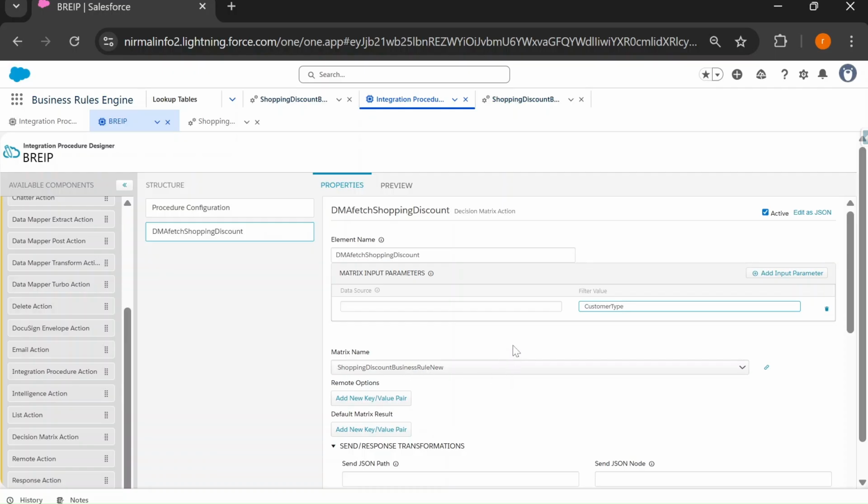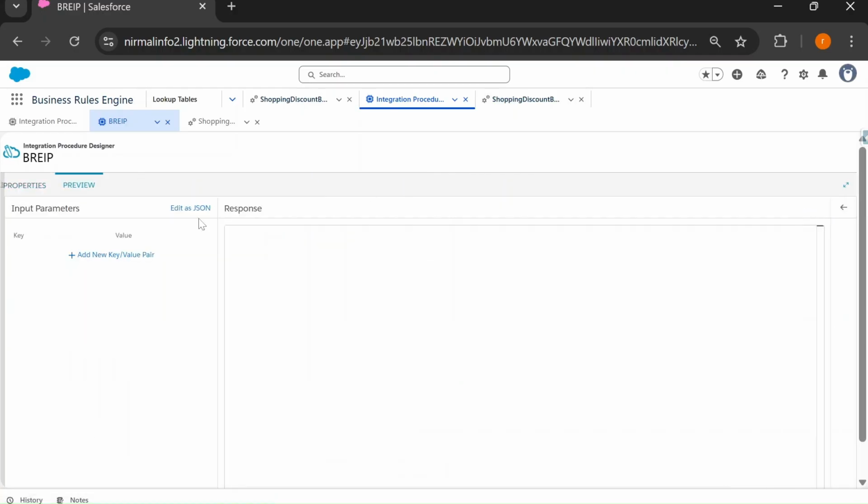Along with this outgoing request, I am passing the value of customer type as well. What's the value of this customer type? That we can pass in the data source. Now in the data source, we can pass the direct value, but that's not good practice. We can take one variable here. I can see here customer type.